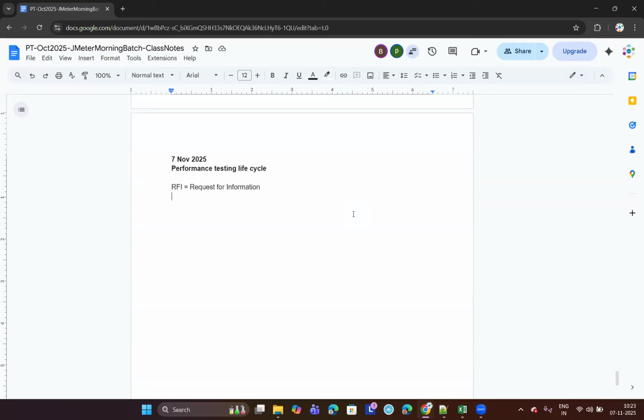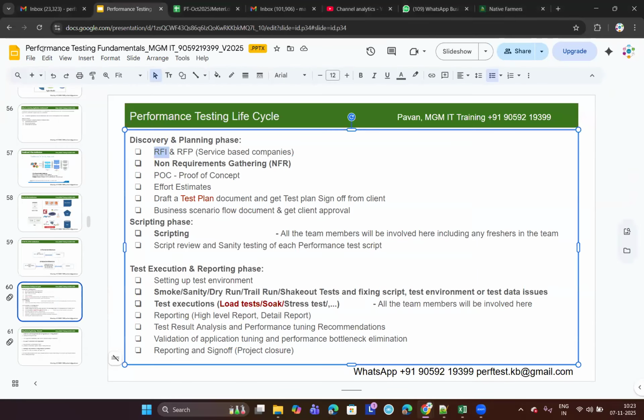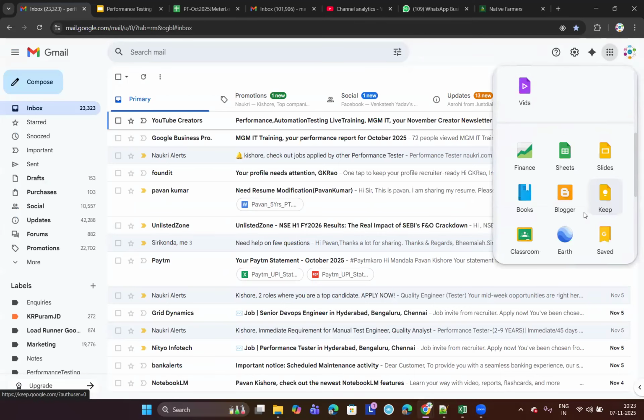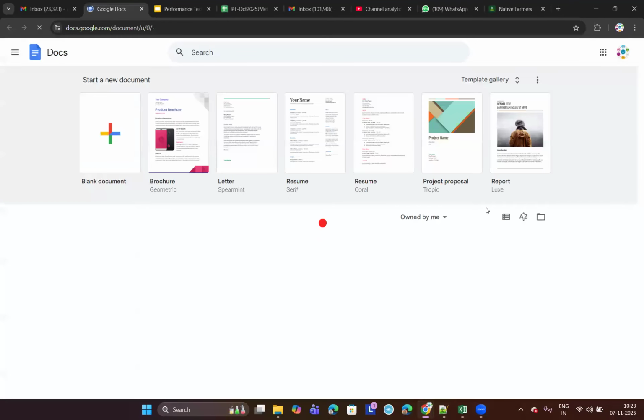So similarly here also, suppose a client wants to do performance testing, they will post their requirement and ask for a request for an RFI. They'll post their requirement in the form of an RFI. Now what is an RFI? RFI stands for request for information. Okay, now let me show you one sample RFI. What information does the client ask, right? Now, what is that information?